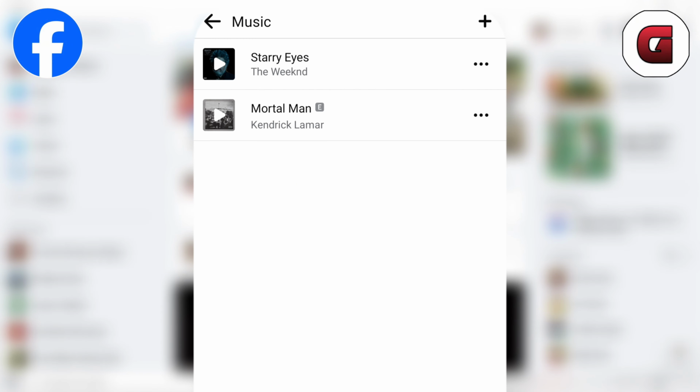So here in the music section is where you can collect all the music that you like, and before you can pin a music to your profile, you will need to add it to your collection first. So to do that, you just need to tap the plus button at the top.